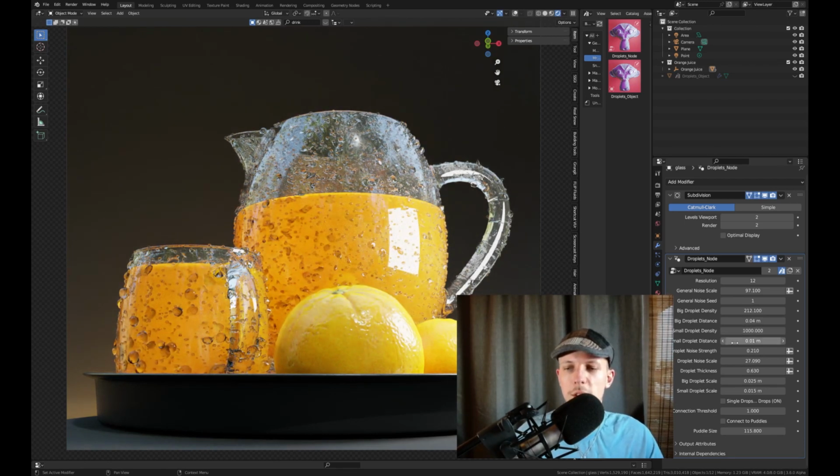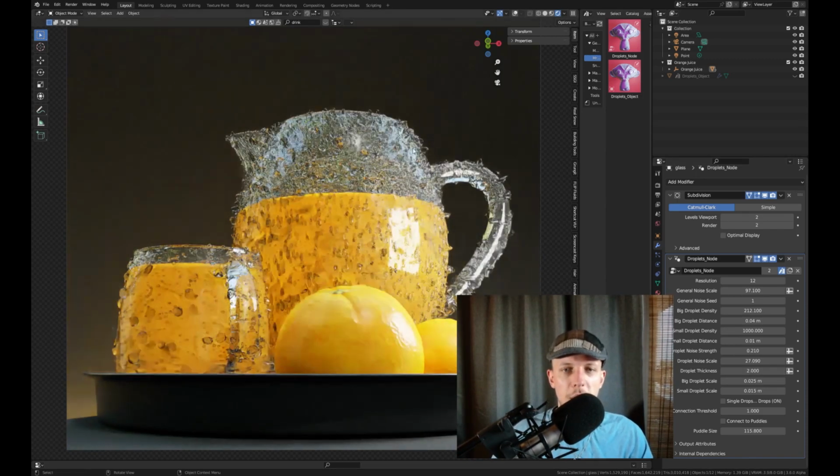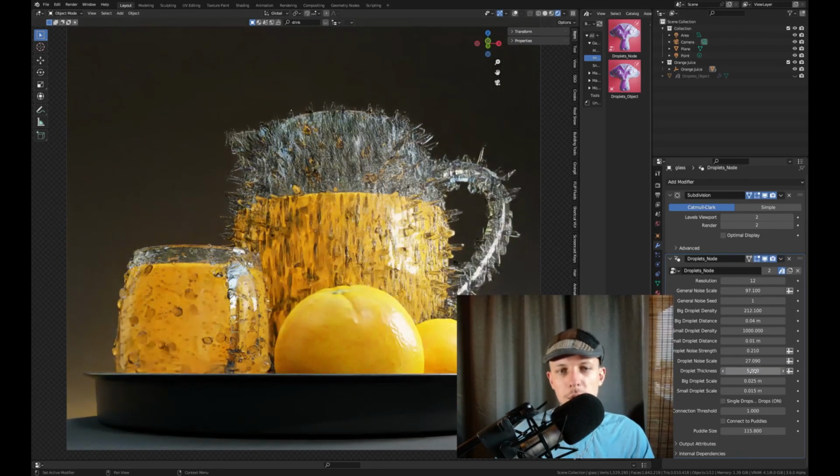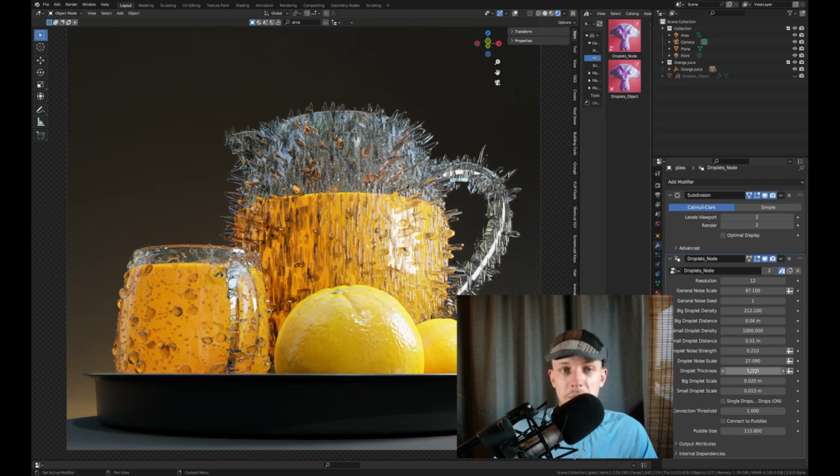Then we have the droplet noise strength. It basically displaces your spheres of droplets a little bit so it isn't all perfectly round. Then we've got the thickness, which is basically the bulge of the water droplets. We can make them thicker. If I set this to 2, they're going to be a lot thicker. We can even set that to 5 and make almost kind of icicles. That's all up to you, how you want to use that. You can tweak the material and turn this into ice, for example. Sure, why not? I'm going to set this back to 0.6.